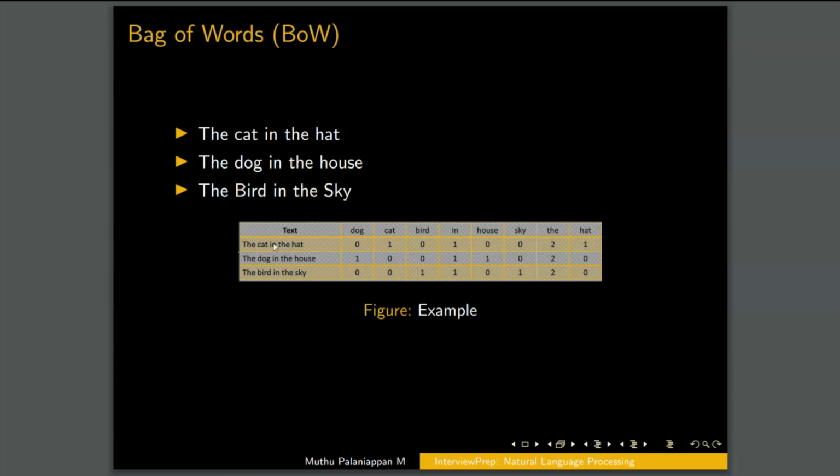Next, I will be looking for the word "in." In my vocabulary, where is "in" present? It is present in the fourth position. So I'm going to count the number of "in" in my text. It is only 1, so I'm going to put 1. And then "the" is already represented over here. Then we have "hat." What is "hat"? I look in my vocabulary. Okay, "hat" is present in the last position. I'm going to put the number of times "hat" occurs in text one. In this case, "hat" occurs only 1 time, so I'm going to put it as 1. Okay. Perfect. So this is for text one.